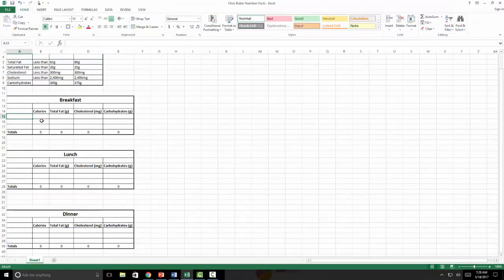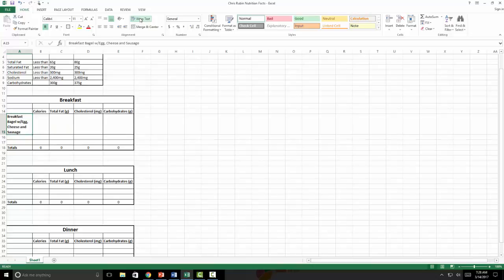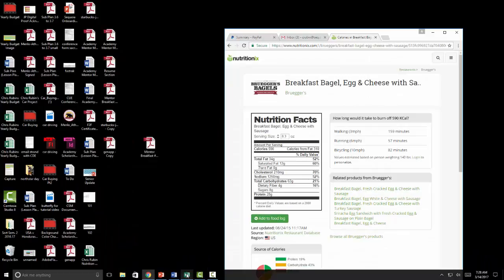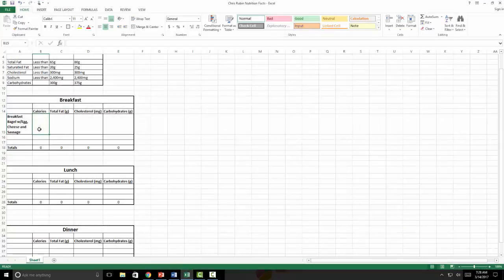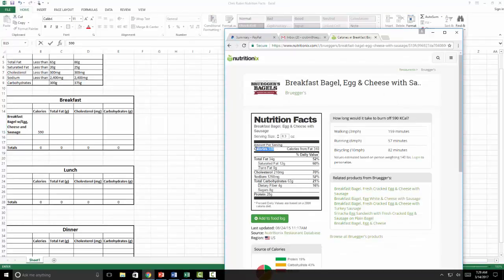And the first thing I'm going to put in is a breakfast bagel with egg, cheese, sausage. Okay, and I'm just going to wrap my text so that it doesn't shoot way out. And we know that for this, it's going to be 590 calories. And you can see I found that right here, calories, 590.